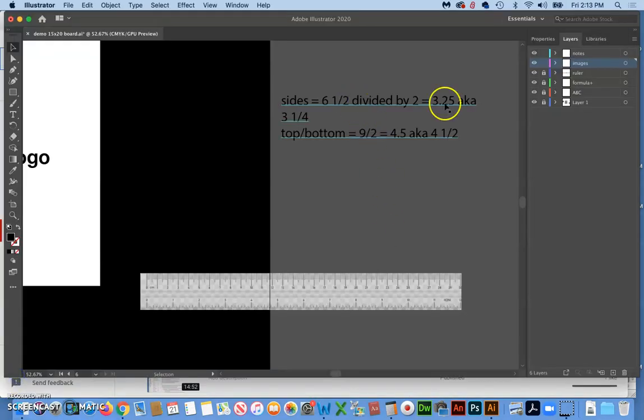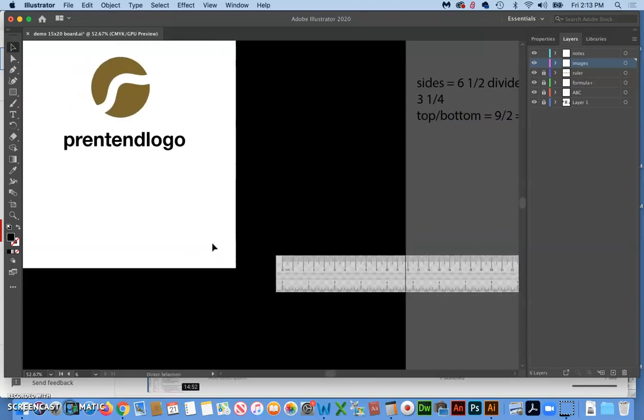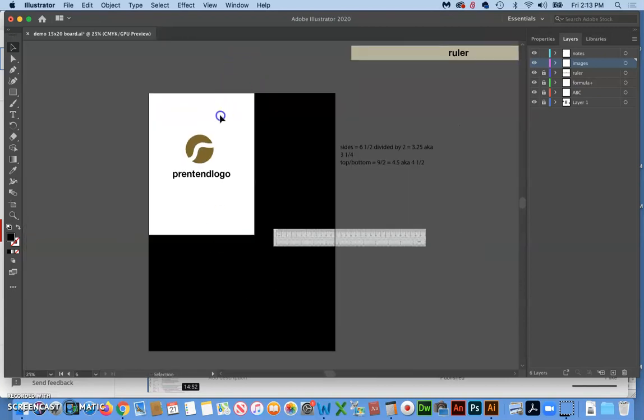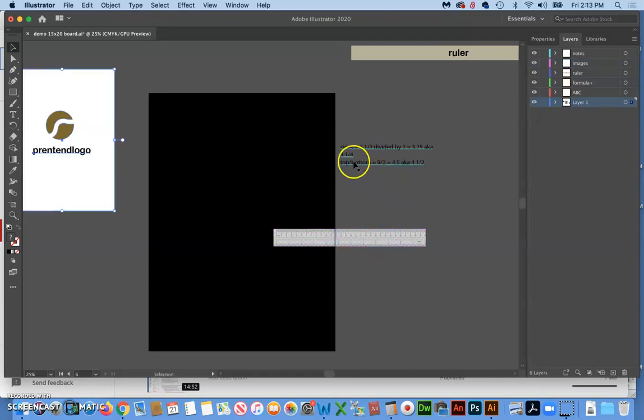Okay, so now that we have that information that we need to go 3 1/4 from the sides and 4 1/2 from the bottom, assuming we want to center this, now how do we actually deal with that? Well, what we're going to do is move our print from the board and put our ruler up here. Okay, and we say we need from the, well, actually I'm going to tell you from the bottom first.